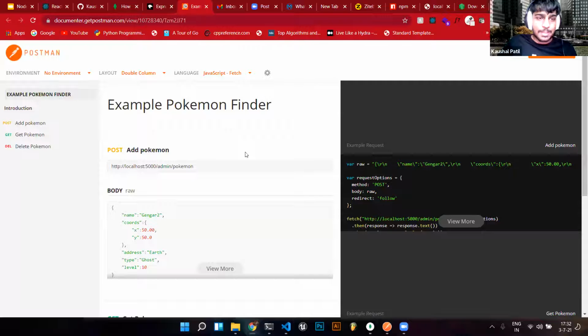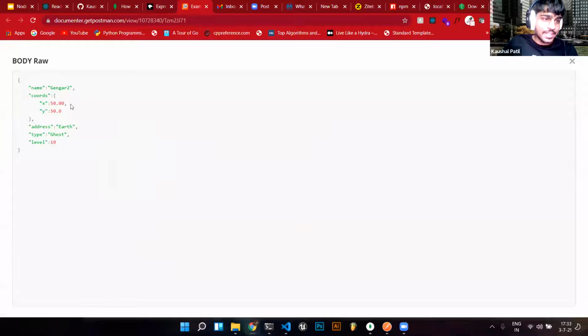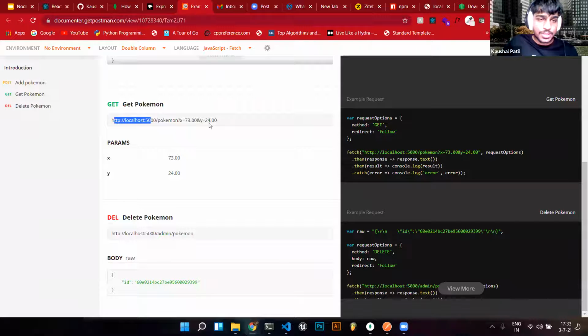So this is my API. I have something like add Pokemon at this particular URL, and I'm sending some data here: name, coordinates, address, type, and level. Then if a user wants to see what kind of Pokemons are present around him, he can just do a get request at slash Pokemon and send his own coordinates. This will respond with some Pokemon related data. And if the admin wanted to delete some Pokemon from the database so that new users cannot spot it, he can perform a delete request.